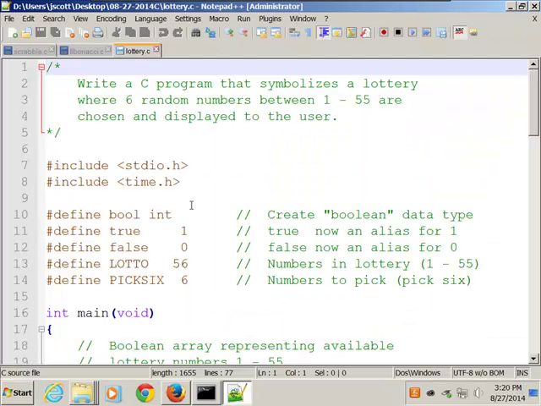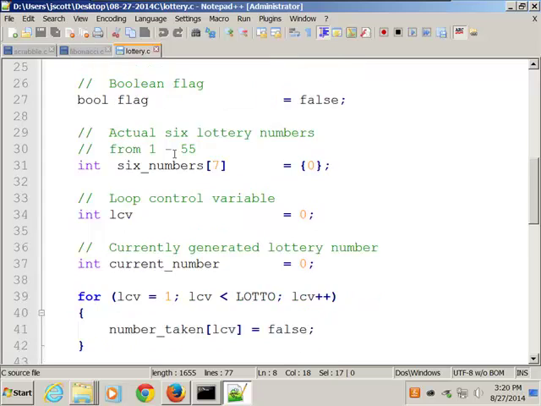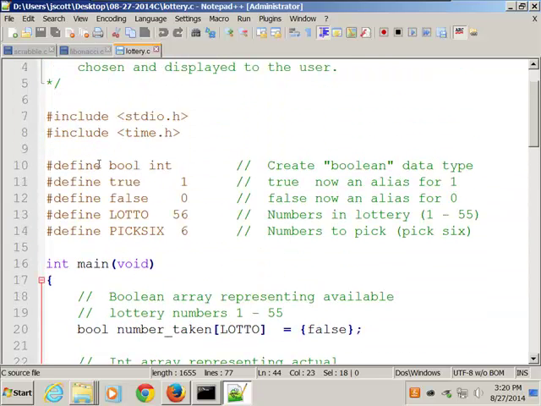All right, next one here. What do we have? Well, time is used in this one, I think because we seed the rand in here, okay? And you got the time function. So, John, before you even asked, that's why that one's in there, all right?